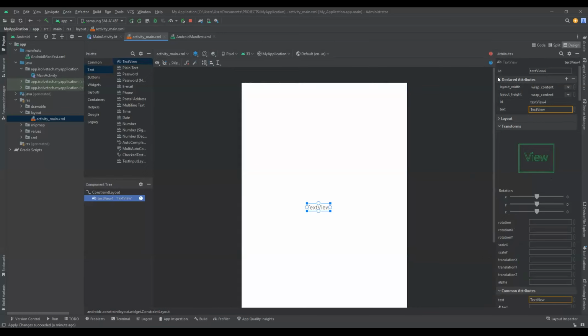So when we just dragged it, they are declared attributes by default. Declared attributes are just like when you create a class, and the class itself has a constructor. So when you're creating an instance, you're actually giving it those constructor values. Just the same idea.